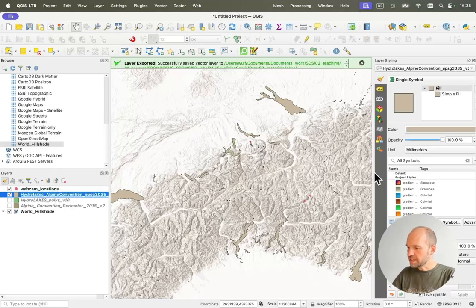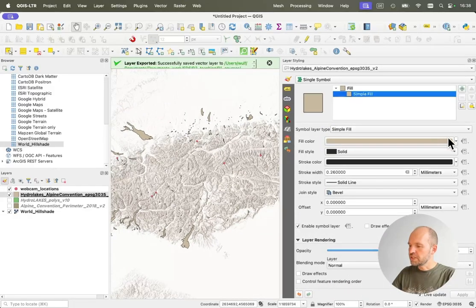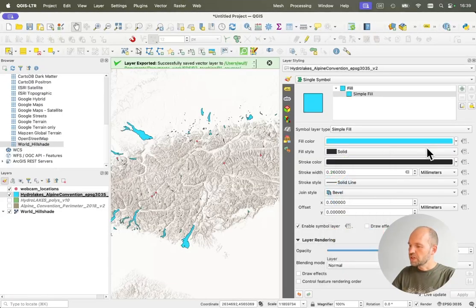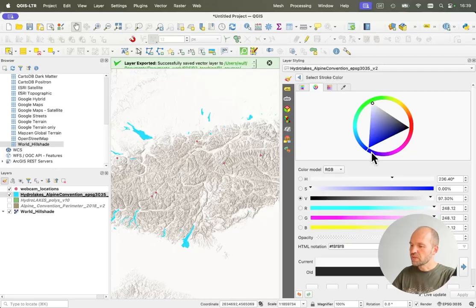And you can easily do that again within our layer styling panel by changing the fill color to something that is maybe blue. You can also change the outline color, maybe to a darker blue, but this is probably only important for the small lakes.